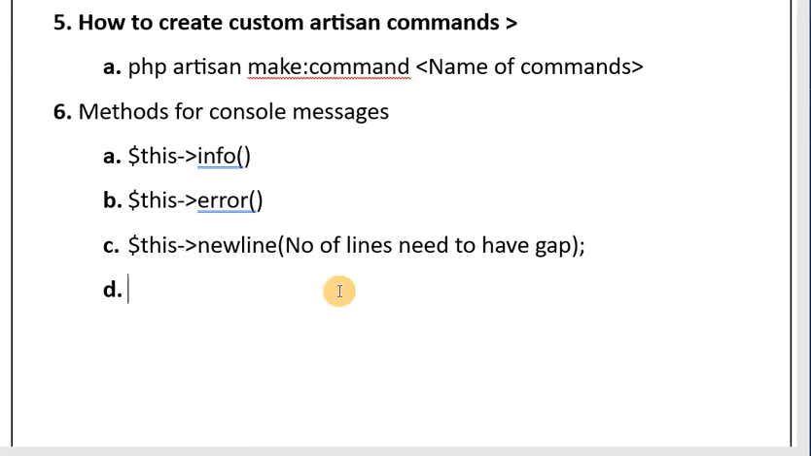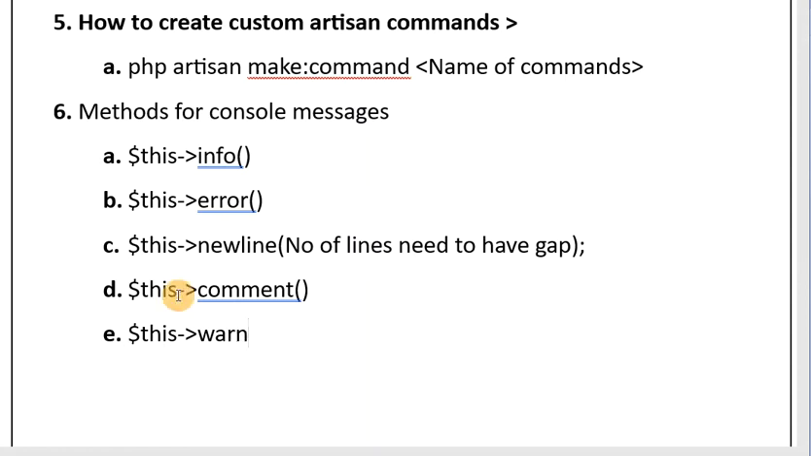Now let's see the other methods as well. Let me show you. The other methods are, we can use comment like this, and we can use this warn. This is for showing a warning message, and we can use this, and you can say question.